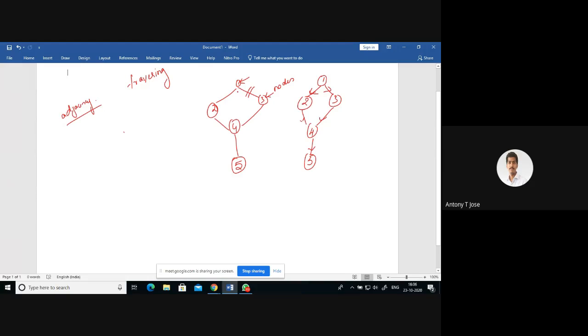Here there are 5 nodes, so the adjacency matrix will have 5 rows and 5 columns. It will be a square matrix. Here it will be 1, 2, 3, 4, 5, and here it will be 1, 2, 3, 4, 5. If there exists an edge between a row and a column, we will mark it as 1.